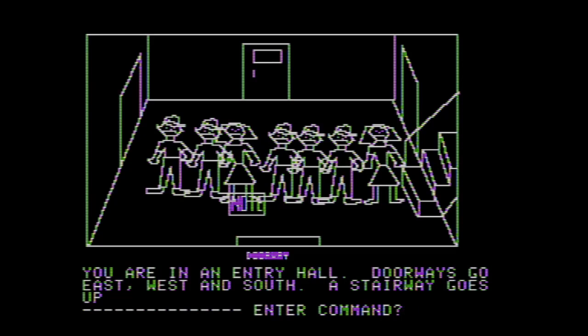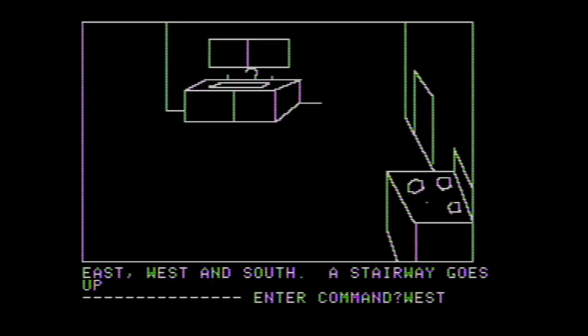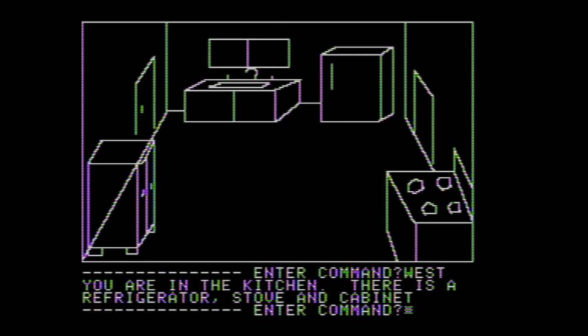Let's head east, west, and south. So we came from, I guess, the top. Let's head west. We are in the kitchen. There's a refrigerator, a stove, and a cabinet, and by the looks of it, a sink. So let's open that fridge.